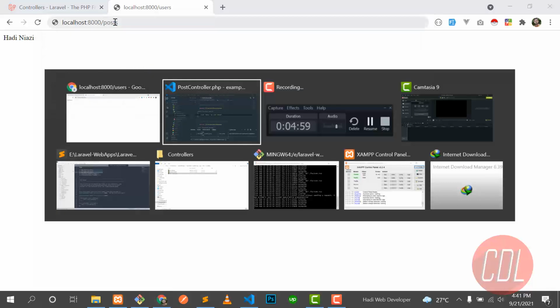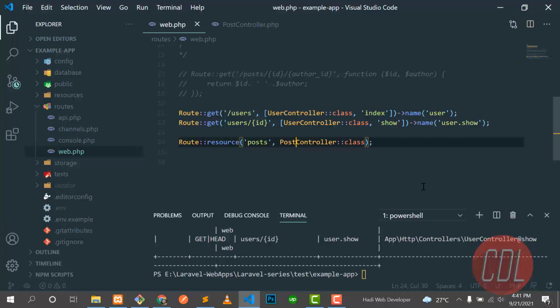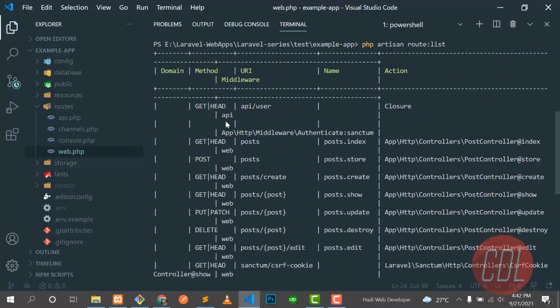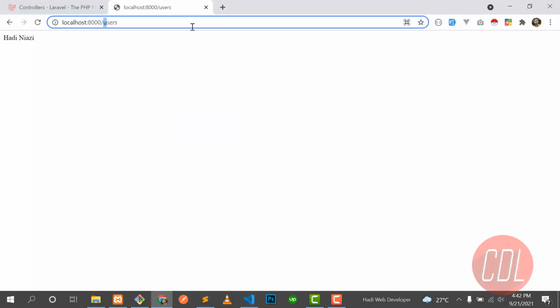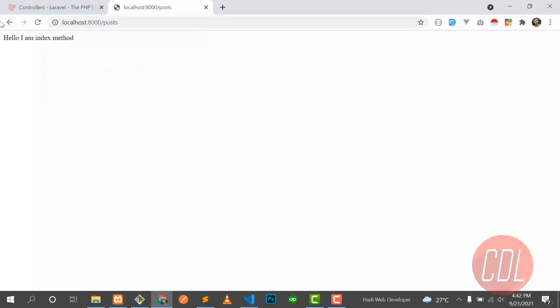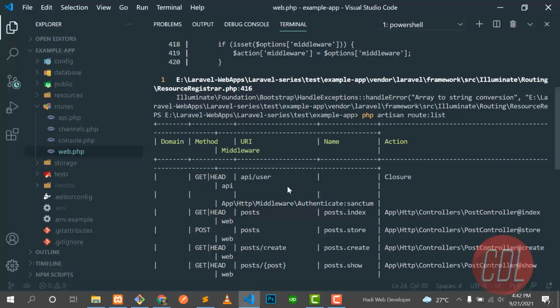Why are we entering this post? Because, let me go to the top here, the first route is hitting the PostController, and the PostController has this index method. So let's save this one and refresh it. Oh, I don't need to refresh, I need to hit enter. So post, enter, and yes, now our index method is executing: hello I am from the index method. It means that we added this into the URL, and this executed the PostController index method.